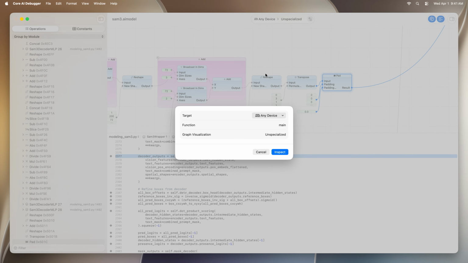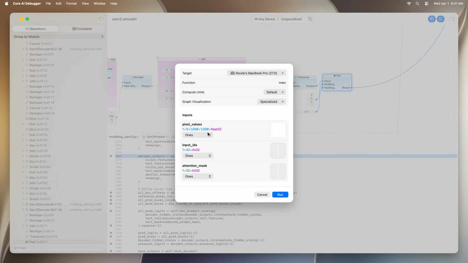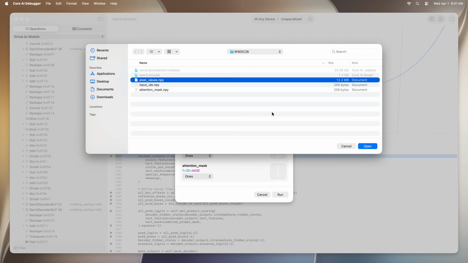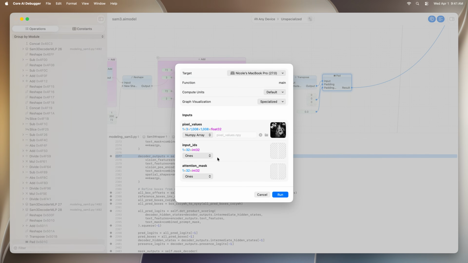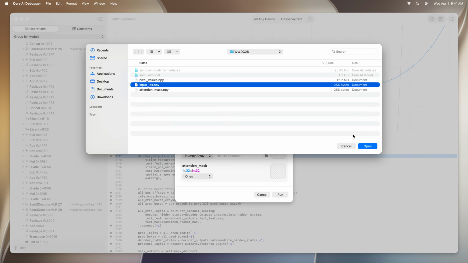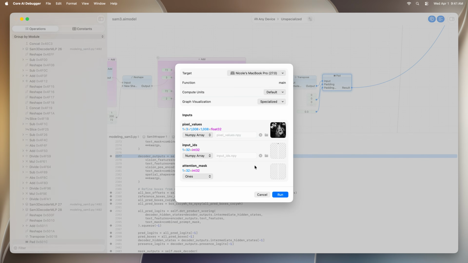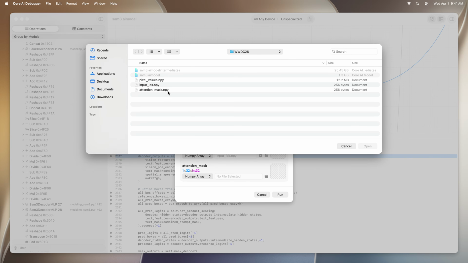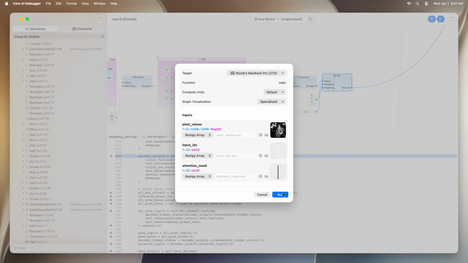In the scheme settings, I'll pick my Mac from the list of targets, then specify the inputs I want to provide to the model, starting with the pixel values, then the input IDs, and the attention mask. Finally, I'll click Run.